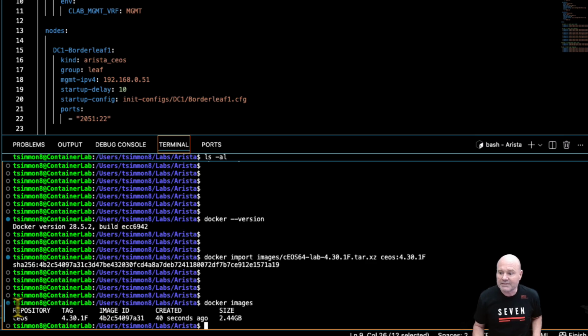Now notice it's got the repository and the tag, okay? And then this image ID, which is important if you want to add, edit, or delete things. Obviously we just created it. Now here we go, 2.44 gigabytes. This is why your memory is so important. As it starts to load, it's going to bring all of that into memory, and if you don't have enough memory, it's not going to work.